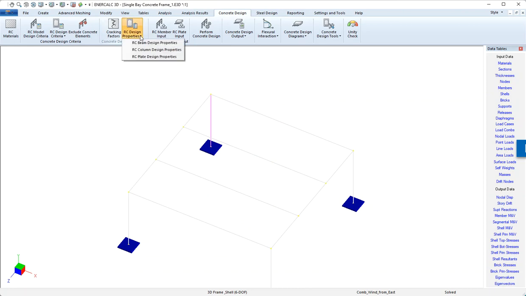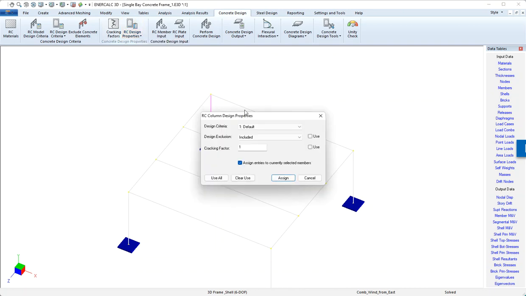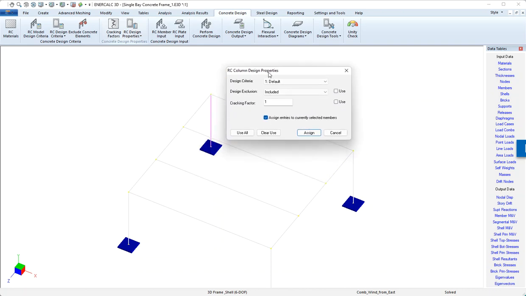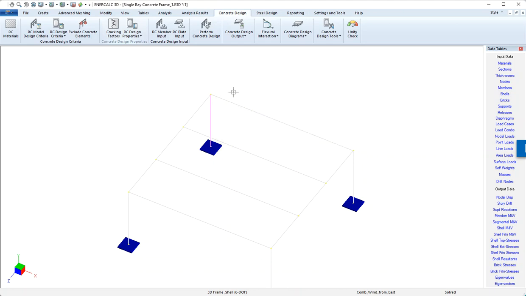The RC Design Properties button opens either beam design properties, column, or plate design properties. So we'll look at column. This dialog is just an easy way to combine a predefined criteria that you've set up here with an include or exclude status and a cracking factor, and then assign it to selected entities out in the model. Again, no work for us to do on this one.